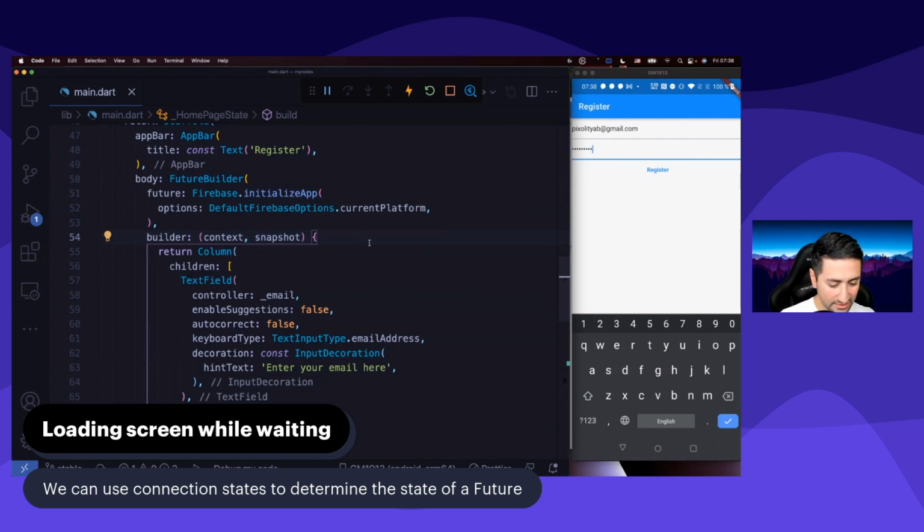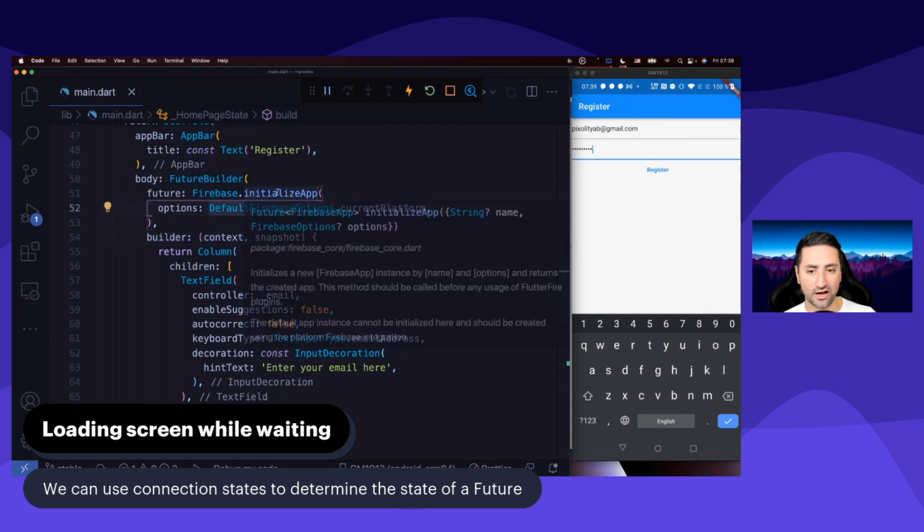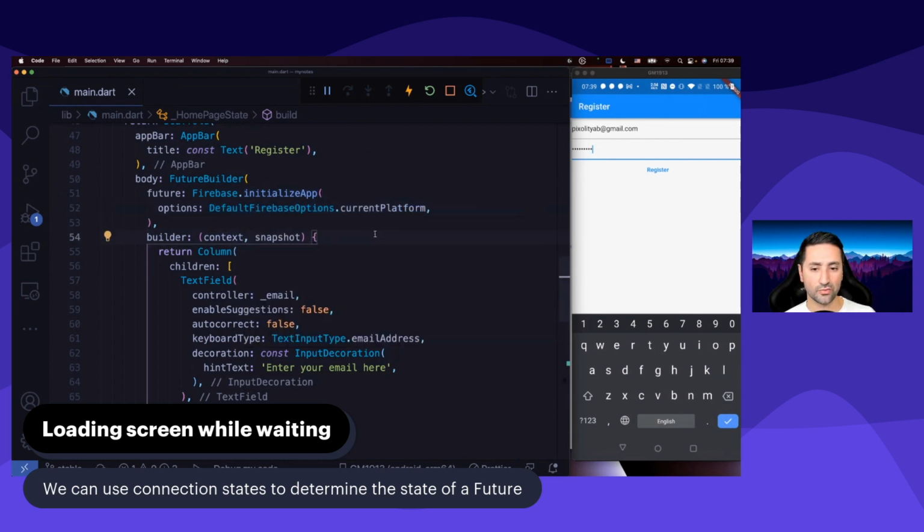However, one thing that you do need in this snapshot is its state. You see, a future has a start point, it has a line where it processes its information, and it has an endpoint. It either ends successfully or it fails. Now, the snapshot is your way of getting the results of your future, whether it has started, is it processing, is it done, or did it fail? So what we need to do in here, as we're waiting for Firebase initialize app to do its work, we're basically going to tell the user loading, and as soon as the snapshot is done, then we're going to say that loading has finished.